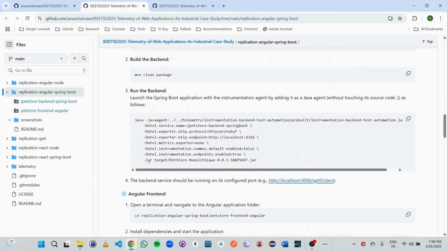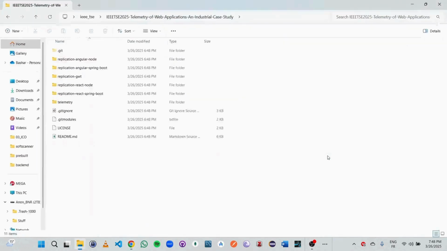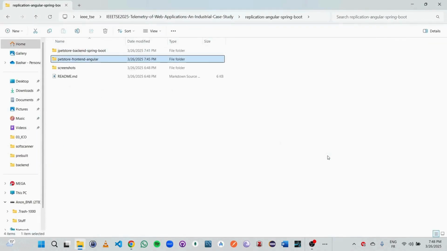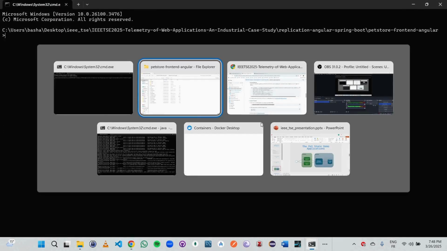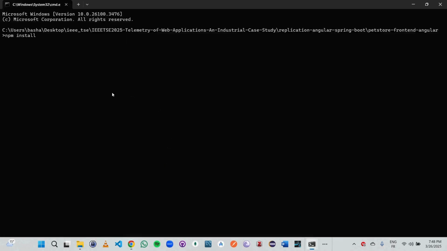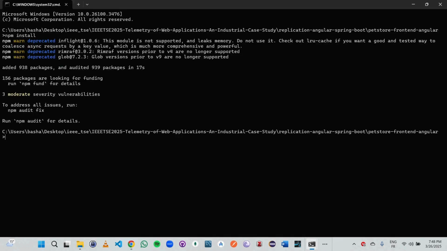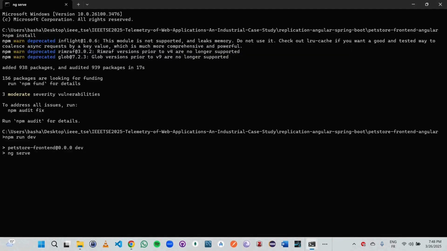So this is for the back end, and this is for Angular. Now we have to go over to this location in our repo. So let's go into that, and let's open the command line instance over here, and then let's simply install the dependencies and start the application. Now let's wait for the dependencies to be installed. So now that the dependencies are installed, let's simply run the application. And we'll wait for it to be launched appropriately.